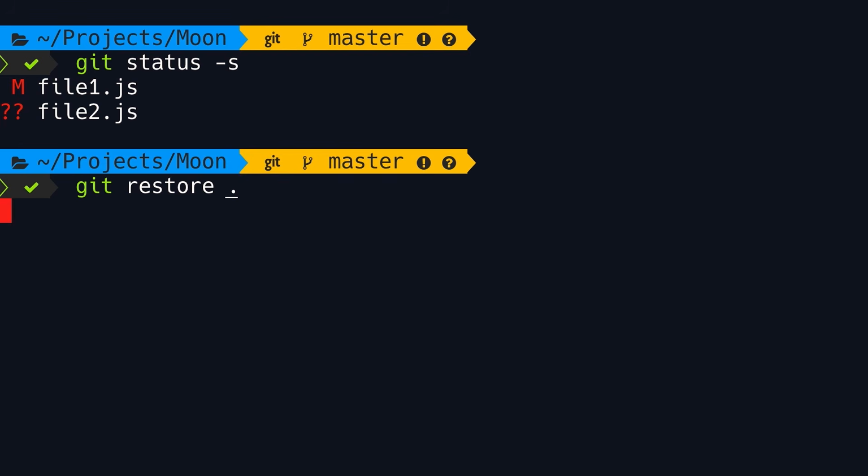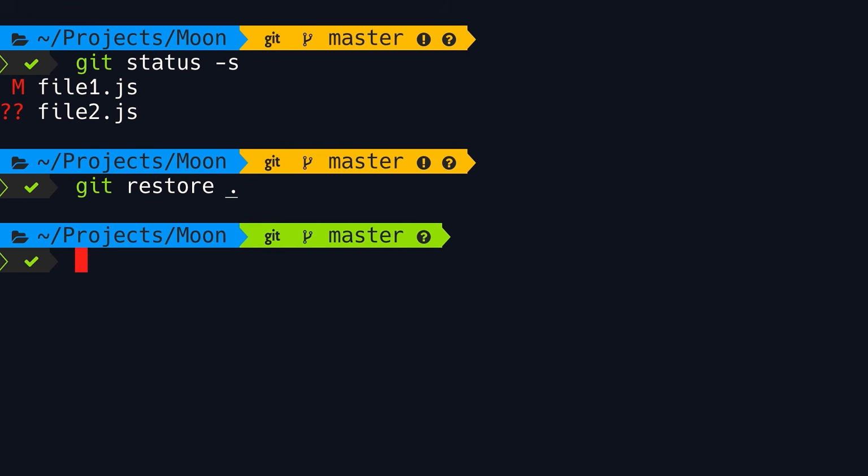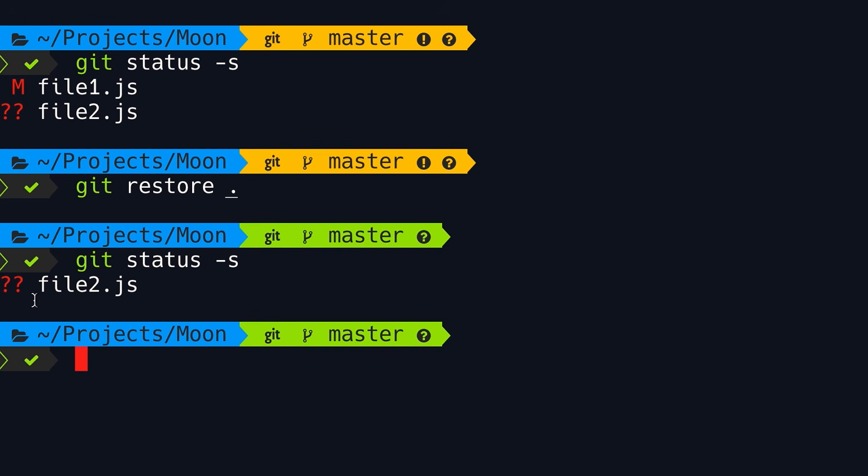Now, let me show you something. So the command is executed. Now let's run another short status. But file2 is still here. Why is that? Well, this is a new untracked file. So Git hasn't been tracking this. So when we tell Git to restore this file, Git doesn't know where to get a previous version of this file. It doesn't exist in our staging environment or in our repository.